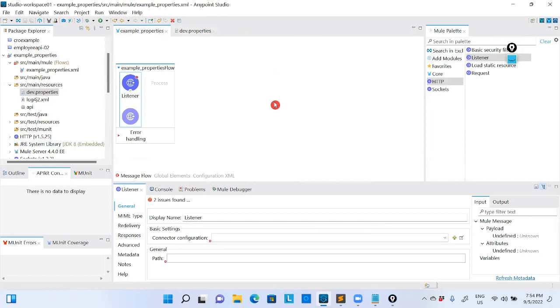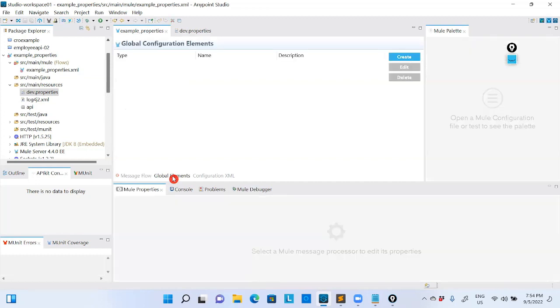So inside your flow, where we can see all your configuration settings, you can simply click on Global Elements. This is the place where we can see all your global configuration elements. Here, first we need to create a property reference. So you can simply click on create.